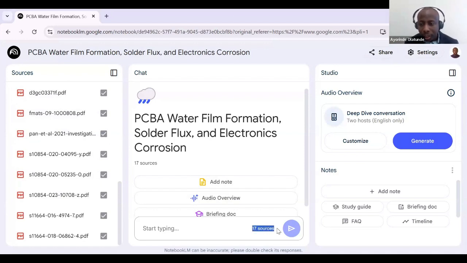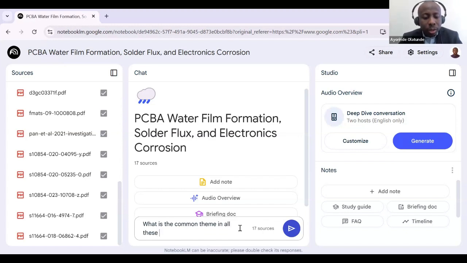Can you see the highlighted 17 sources I highlighted? Because I want to see that we're on the same page. Can you see it? Yes, sir. Great, thank you. So now the next is that I start typing. The question I can now ask is, what is the common theme in all these 17 papers?